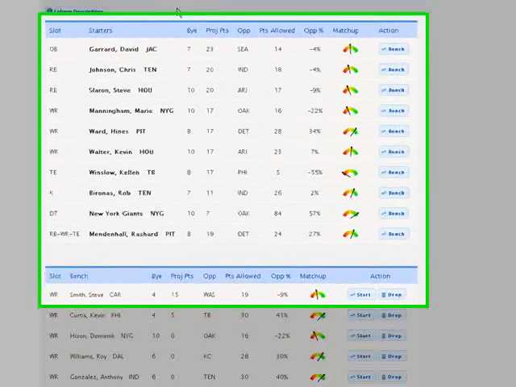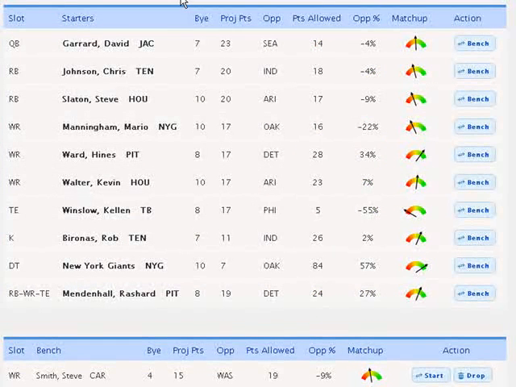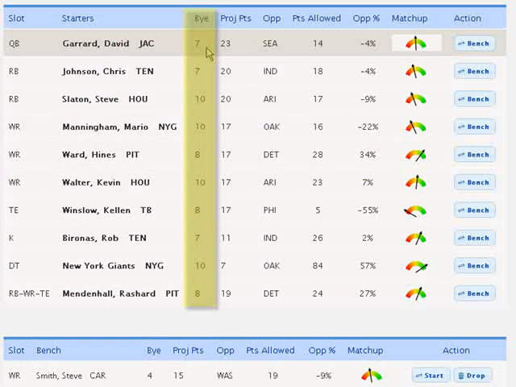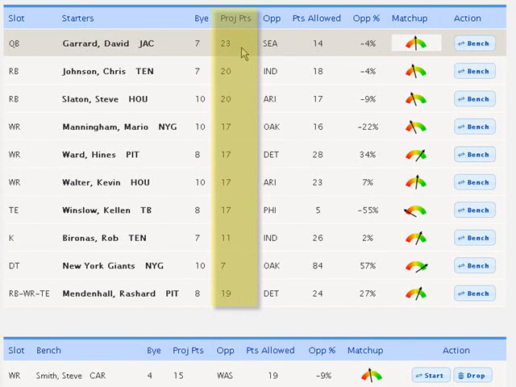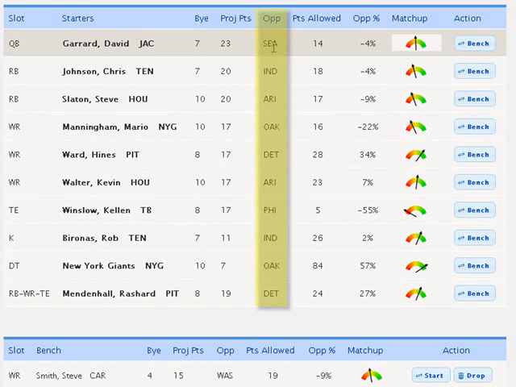The columns included in the Lineup Analyzer include the player's bye week, projected points for that weekend based on your scoring rules and our projected stats that we provide for 300 plus players each week of the season, that player's opponent, and then some very key information regarding each player's opponent that's unique to the Lineup Analyzer.